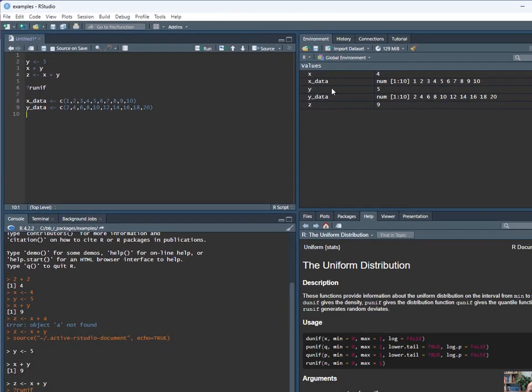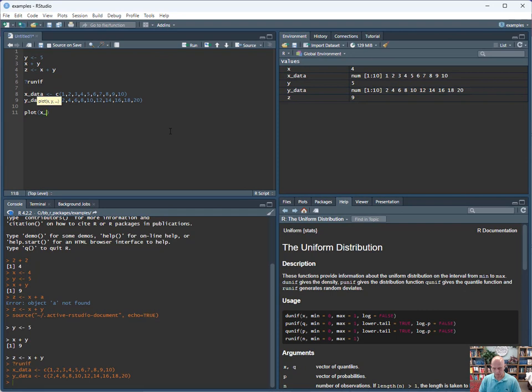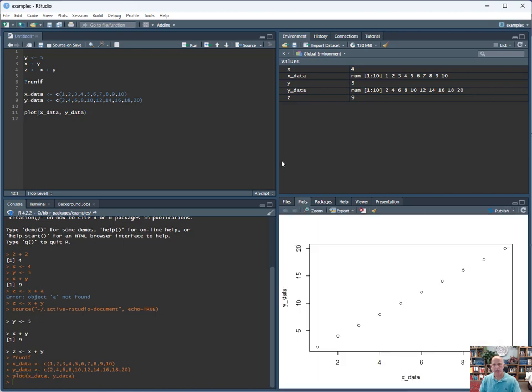And you can see I've got a variable in here, x data and y data, and I can now just go and do a very simple quick and dirty plot of x data versus y data. And if I press Control Enter on this, you can see in my plot panel down here the plot is being drawn for me.